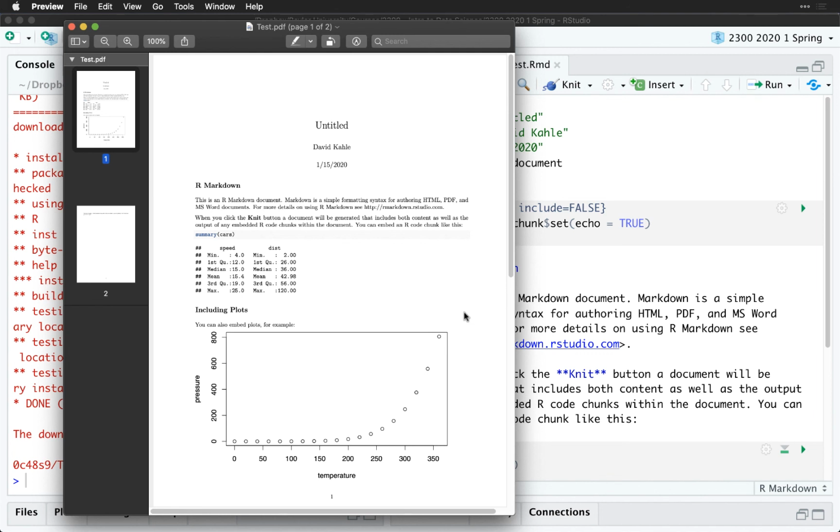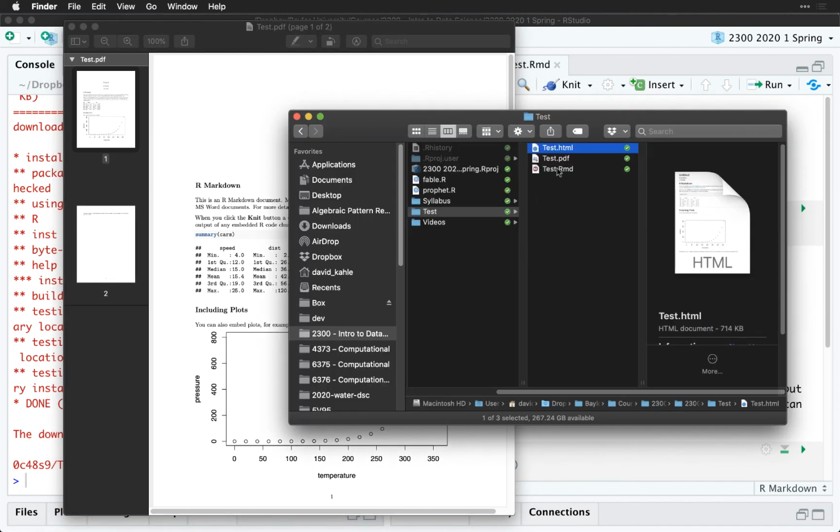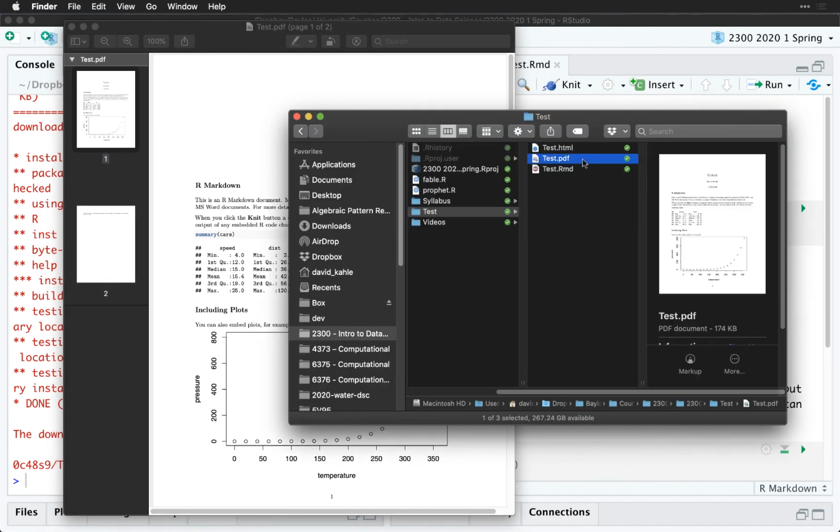Now, the PDF file is going to be in the exact same directory as that HTML file was, and you can open it with any PDF viewer that you usually use, like Preview or Adobe Reader or anything else.